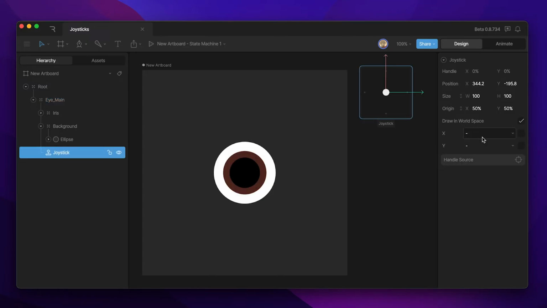These two dropdowns are where we will be assigning different timelines that we'll be scrubbing through as we use the joystick handle. Since we don't have any timelines created yet, let's hold off talking about this for a moment.